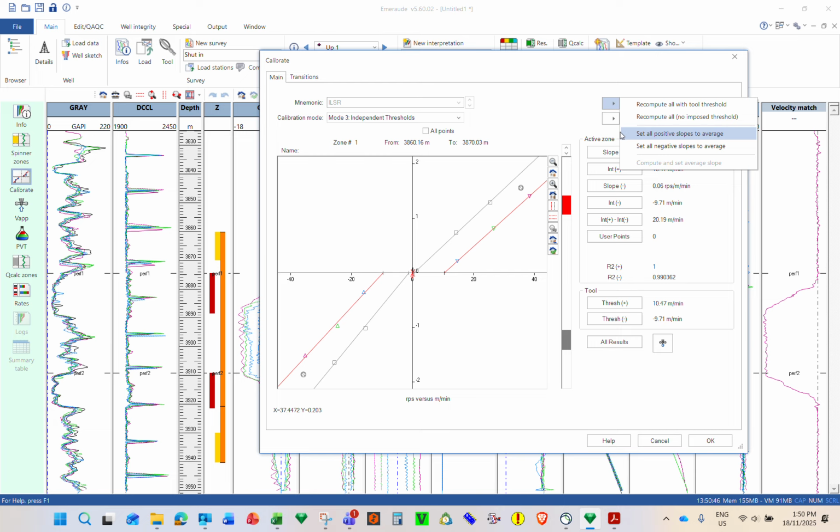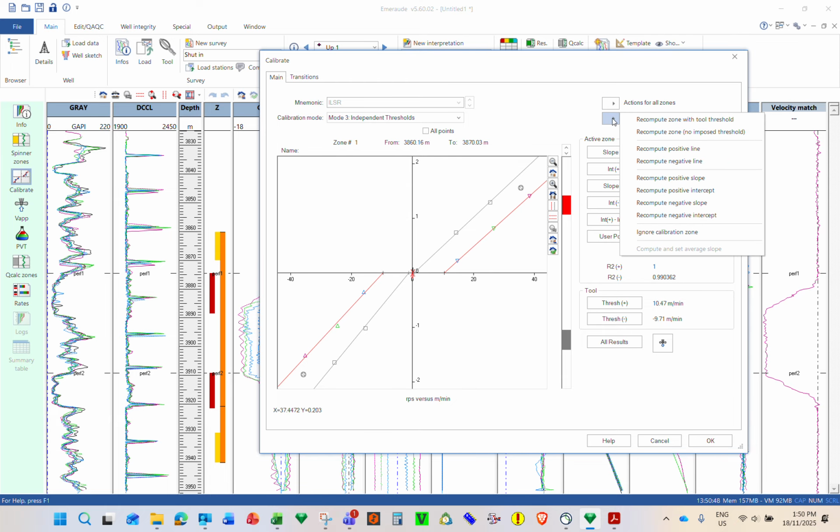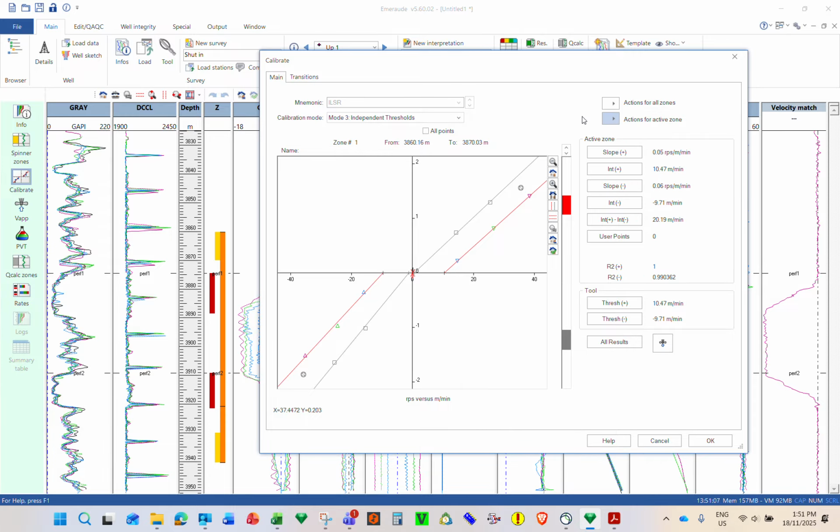And the second option is for the active zone. For example, my active zone is zone 2. So I recompute positive slope if I change the threshold, and I need to recompute positive intercept because I have changed the slope. But usually when you change the slope, it automatically changes the intercept. At the moment, it's just automatic. Recompute positive line.